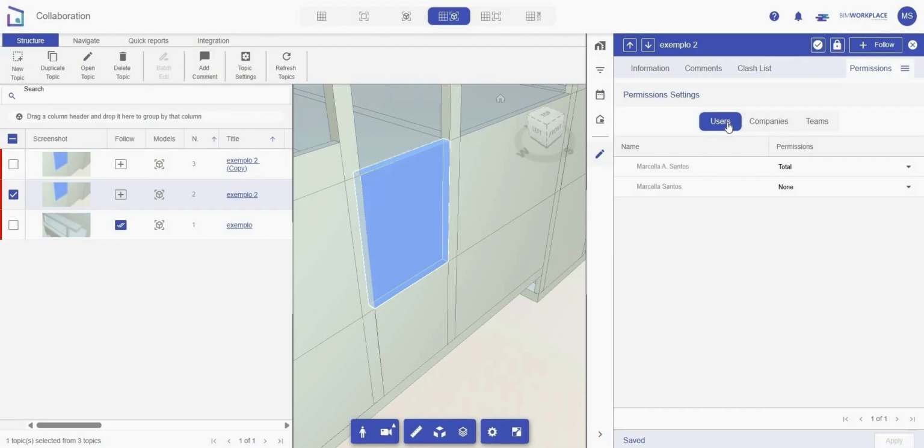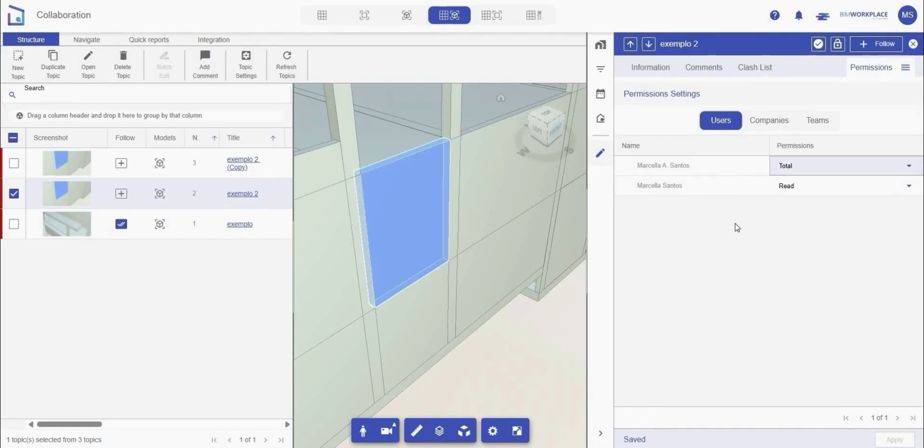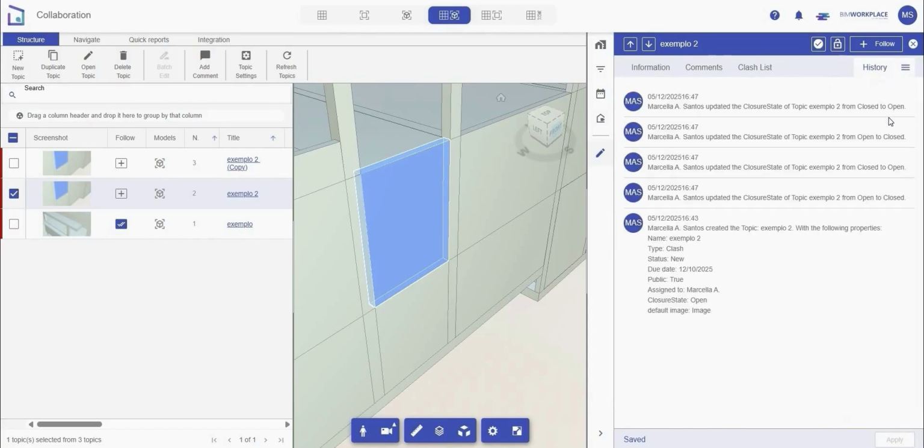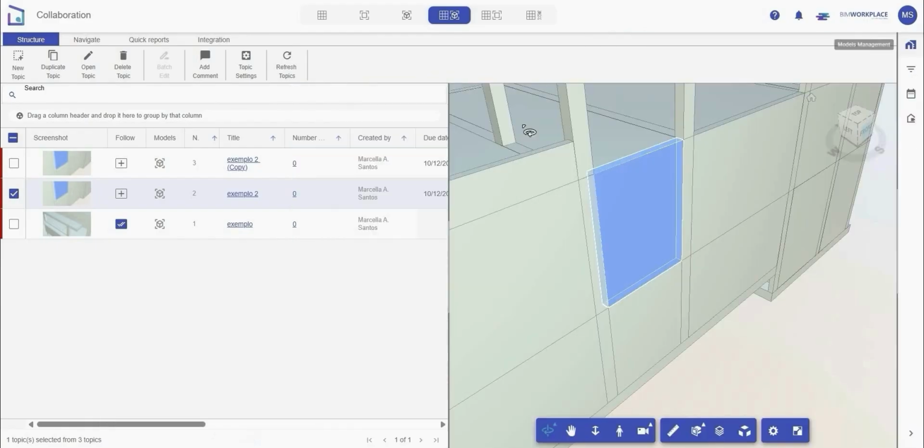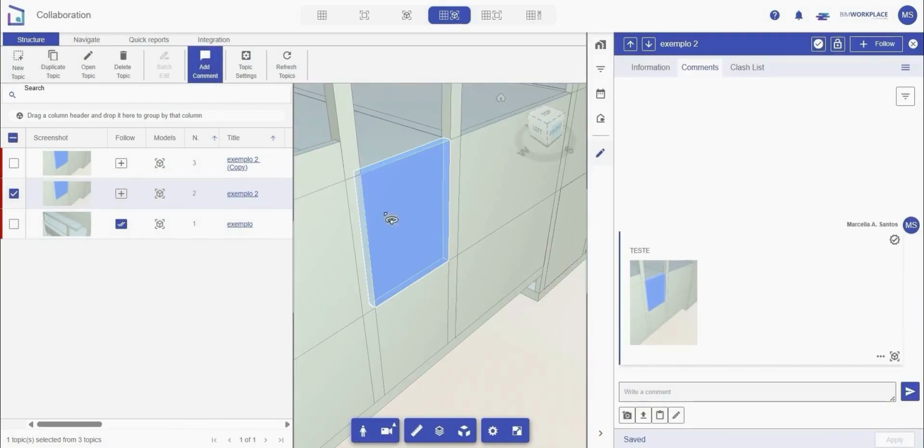With the padlock button enabled, the available access levels change, and you now have the option to enable full permissions, including read and edit, as well as read-only access and no permission at all. You also have the option to review the topic's history. Here you can see all the recent changes, comments, and various other activities related to the topic. You can also choose to select the topic, and through the ribbon, navigate directly to the comments section.